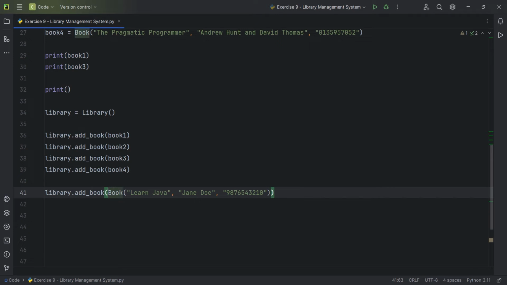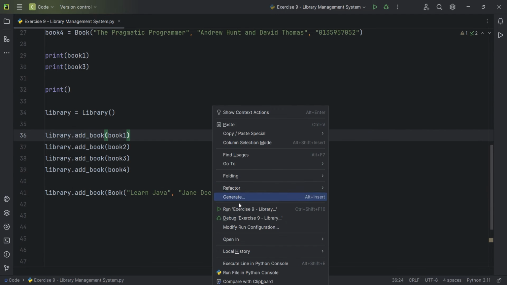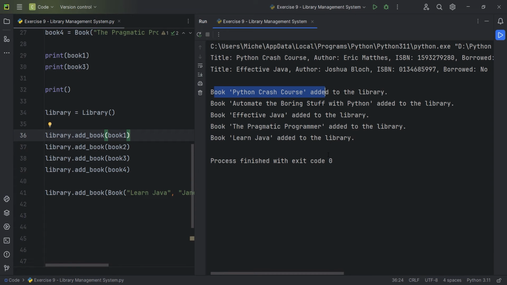And this is done by, well, the following. So we call the add book just like we've done before, but we immediately send it an instance of the book that we've created on this spot. So instead of adding a pre-existing book object, a new book object was created and added using the add book. I just came up with this, like Learn Java by Jane Doe. I don't think that's a real book. Maybe there is a real book that is Learn Java, but I don't think Jane Doe is the author. Anyways, when I right click and I run, boom, as you can see, book Python crash course was added to the library, automate the boring stuff, yada, yada, yada. Everything works good.